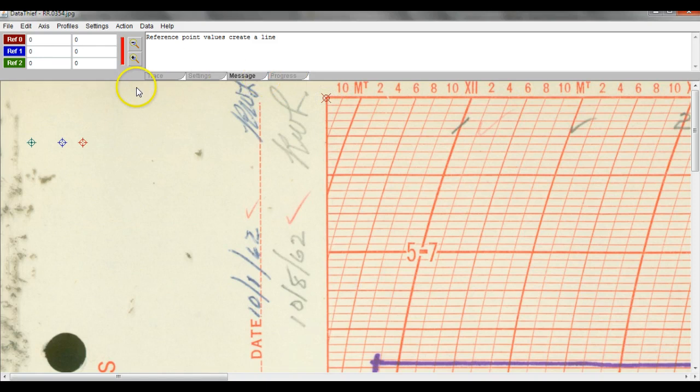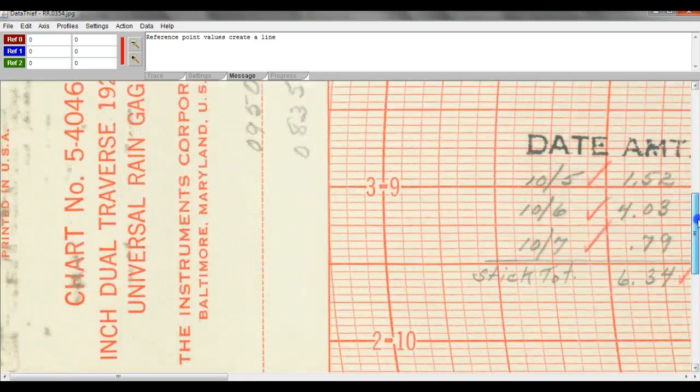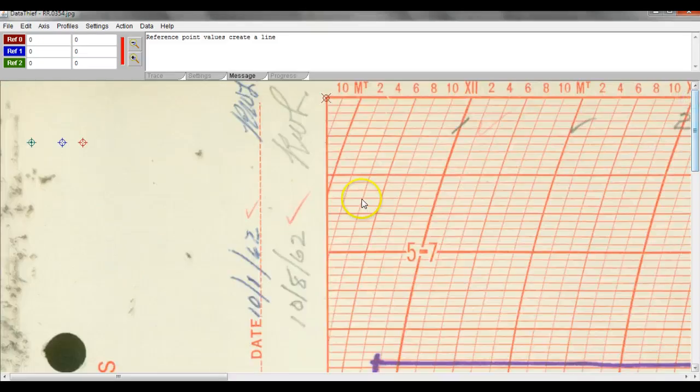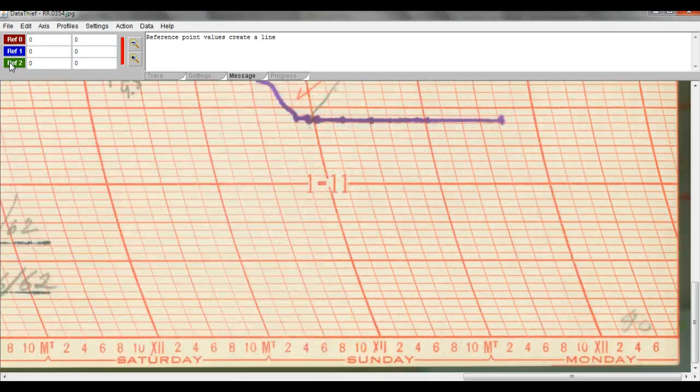Here I'm going to show you how to jump from one reference point to the other. So rather than having to always scroll down to where your reference points are, scroll along a zoomed in chart, you can click on the point and it will bring you to that location. Now we'll go to reference 2.